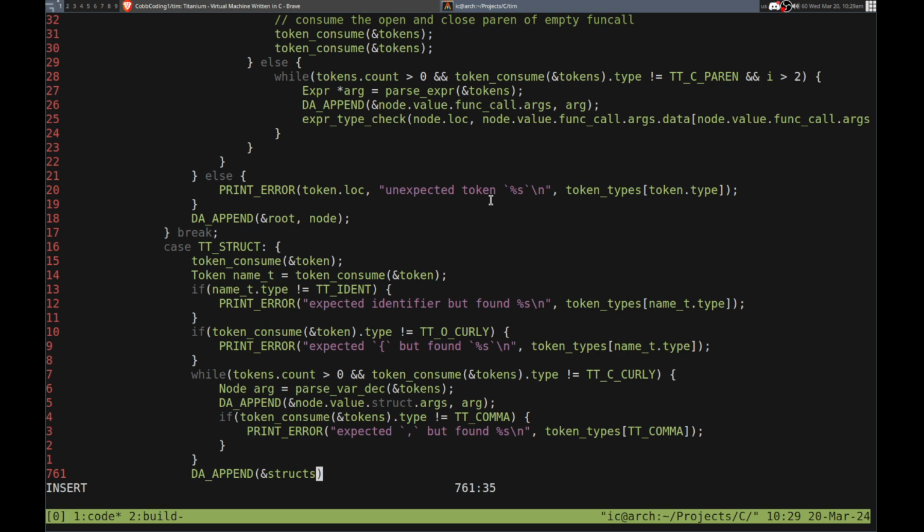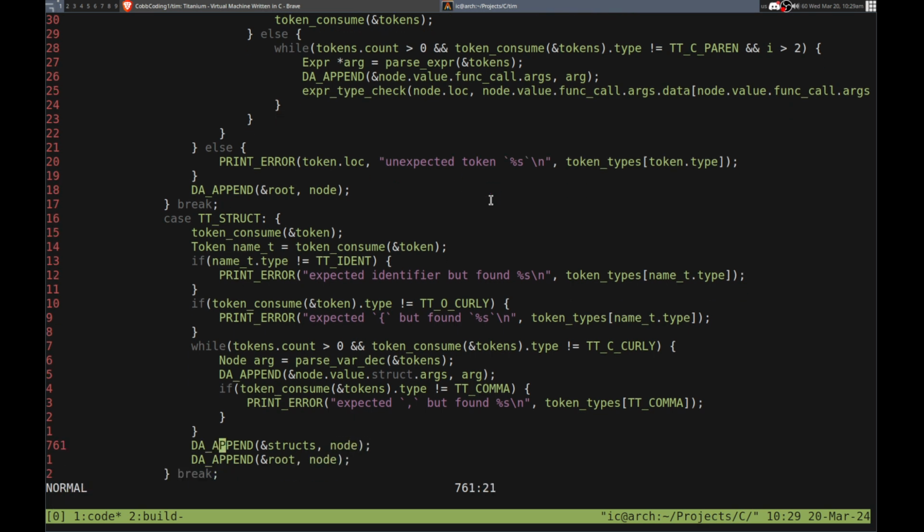Structs. I guess I'll just have an array of them, and then I'll move it into a structure in the future. But for structs, we need that when we're declaring variables, we need to know what the structs are, so we have to append this node. So we just append the node. Should be able to use that.